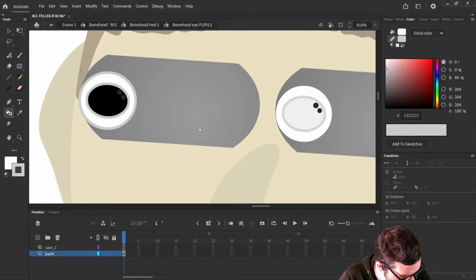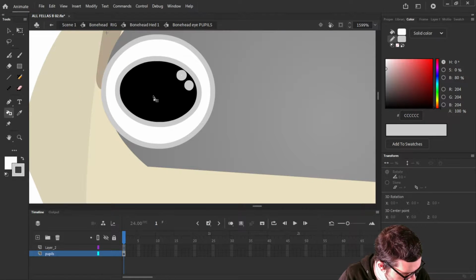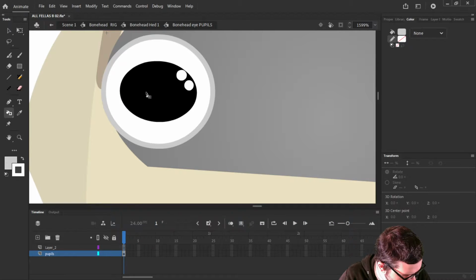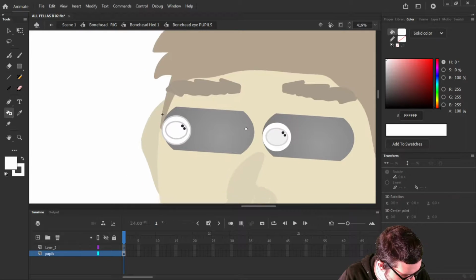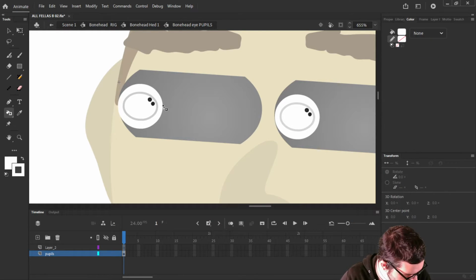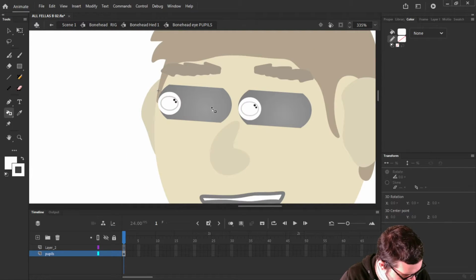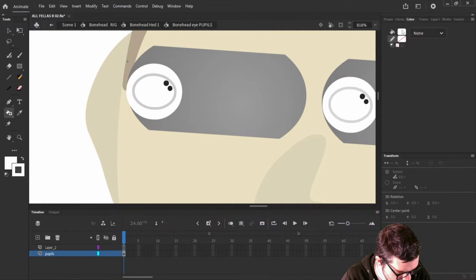Okay. Let's do that first. And then, sure, whatever. Being so difficult. Make sure you're all the way white as well. And let's just straight up delete this. And I wonder if that should be black.